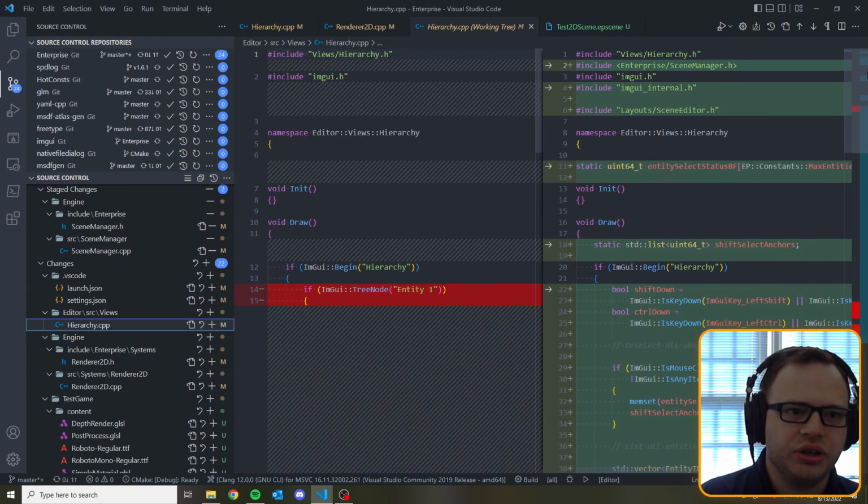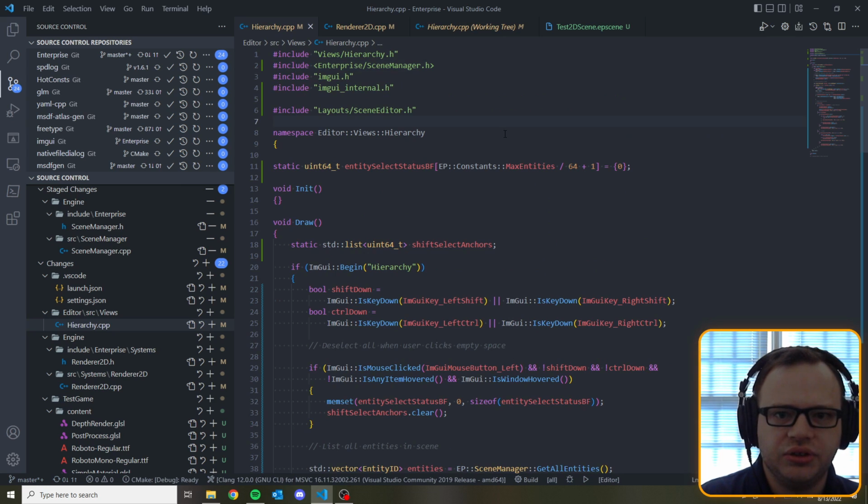All right, and this is all the work that we did in the hierarchy. So let's open the file directly, just quickly proofread. So I'll use Alt-Shift-F to apply the Clang format.